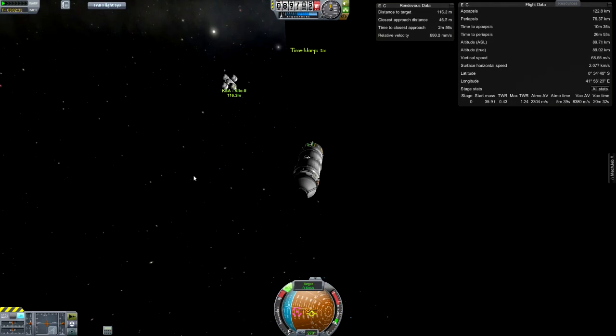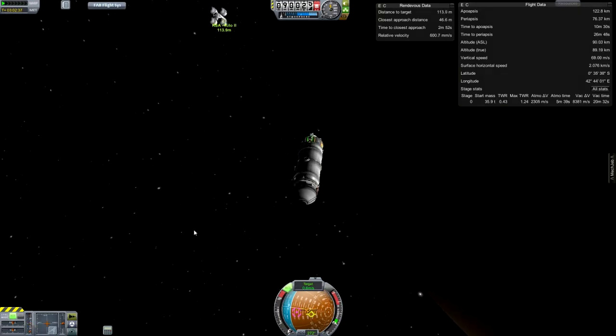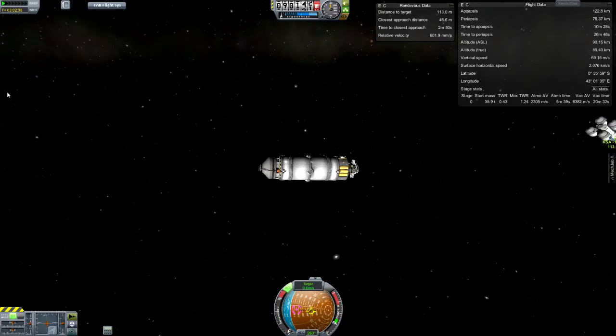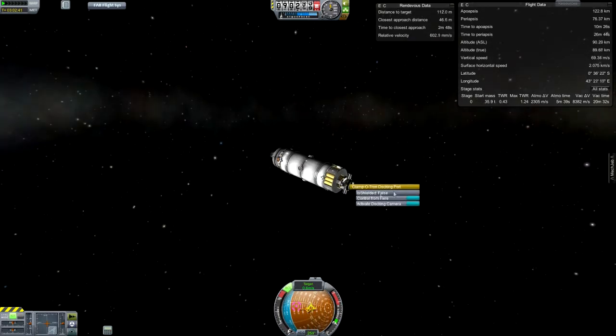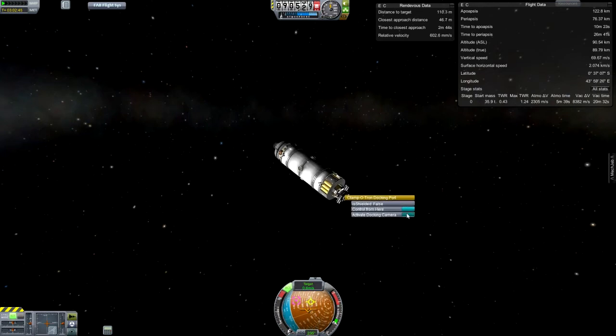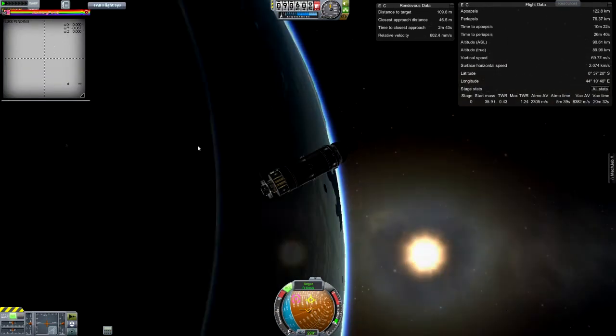So let us RCS off. Yeah, rotation doesn't require... I don't know why rotation doesn't require RCS when the other one does. But it does. We need to do a couple of things, which I haven't been doing yet. We need to control from here and activate docking camera. Hey, look, Nancat!